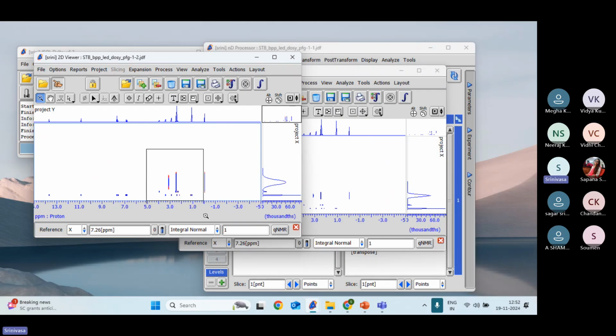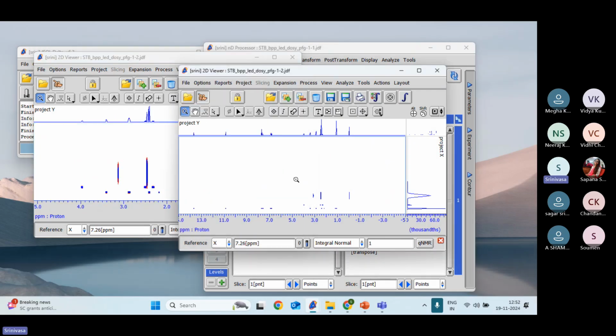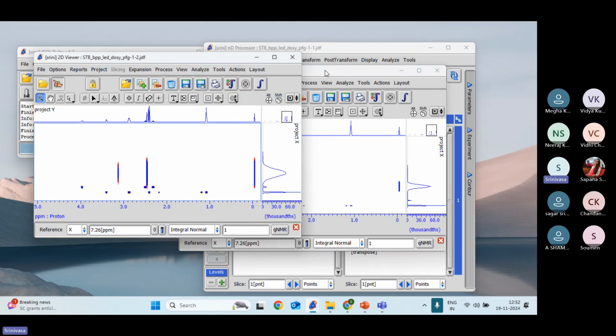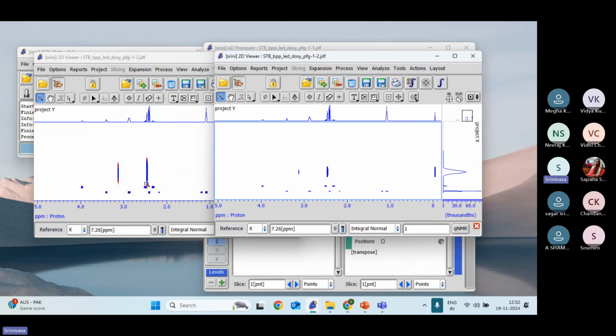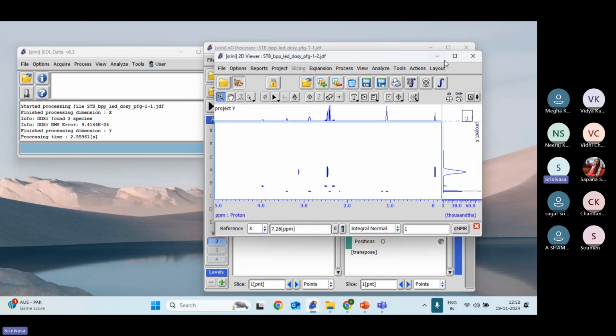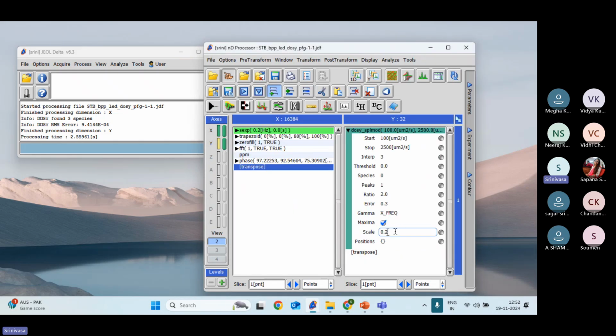Now you see this peak is merging here, right? Let me zoom into the same area. Now you see how clearly it is visible. Separation is visible; before, it was not visible. So reducing the number indicates the contour size is decreasing. You can vary from 0.1 to 0.5. In general, I keep 0.2 or 0.3. Okay, 0.3 is also okay.